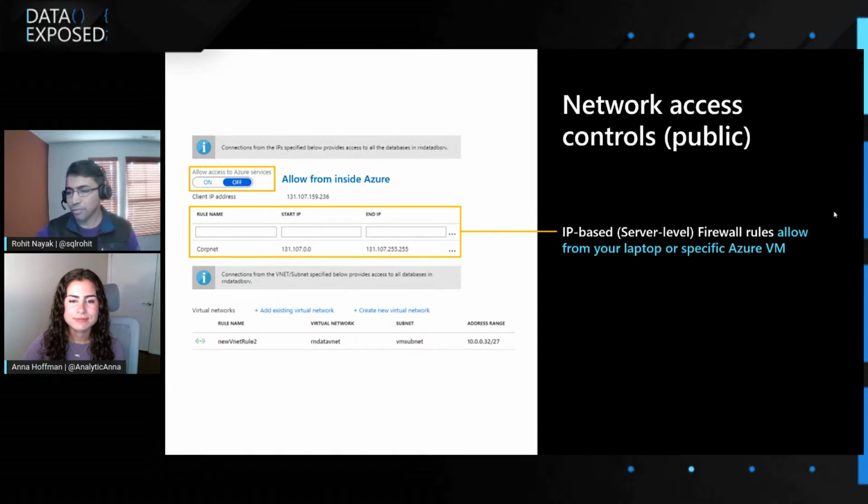Next, we have what are called server level firewall rules. These are just IP based, in which you add the IP address for the client that you need connectivity from, and it just works. I want to call out here that the allow Azure services is a special type of IP-based firewall rule where the start and end IP address is all zeros, right? So you may see that in your DMVs, which I'll show next.